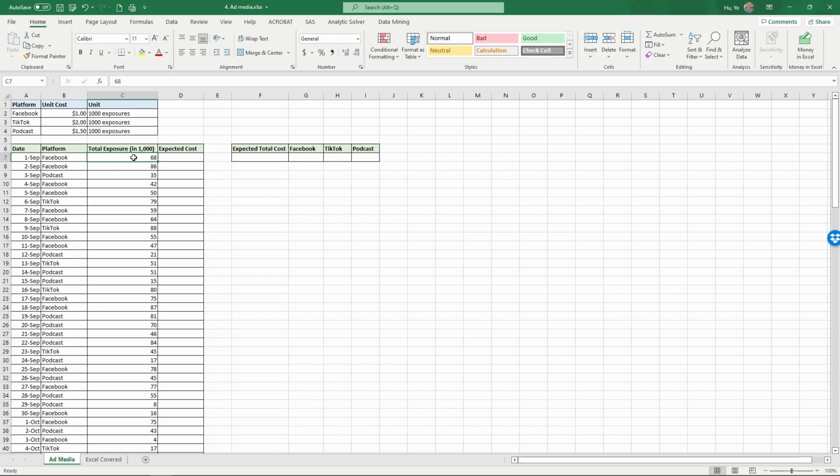Our goal is to calculate the expected cost that the company is going to incur by running the ads on these platforms, with the expected number of exposures given. To conduct this calculation, first we want to figure out the expected cost. Then we sum up all the expected costs, and then we can sum up the expected cost on the three different platforms. As you might recall, there's one formula we can actually use to do this, which is a VLOOKUP, by looking up the cost based on the platform names we have here.